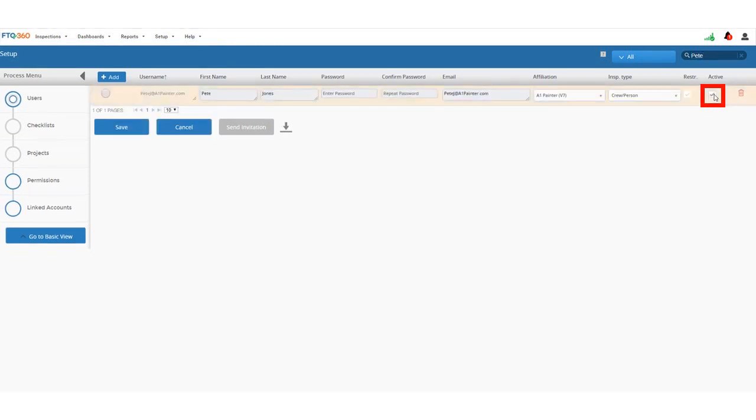I'm going to check the active box to make him an active user. Once I hit save, and Pete is officially an active user, I can select him and send him a login invitation. This invite will email to him, giving him his username and password and inviting him to log in.